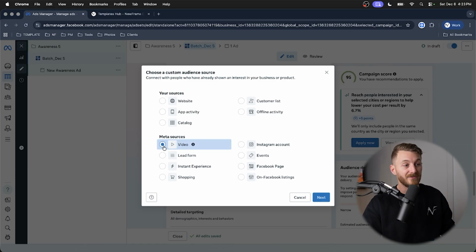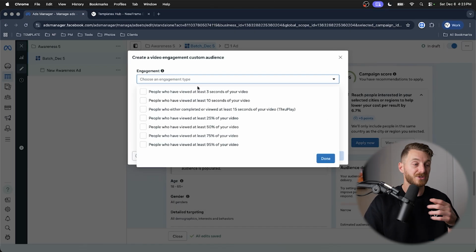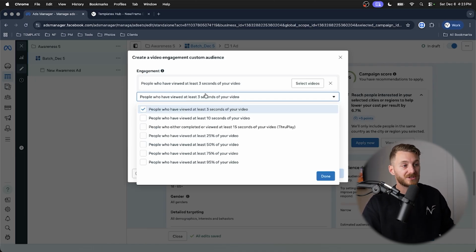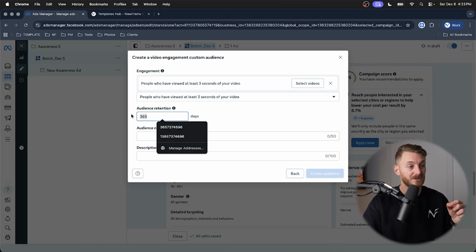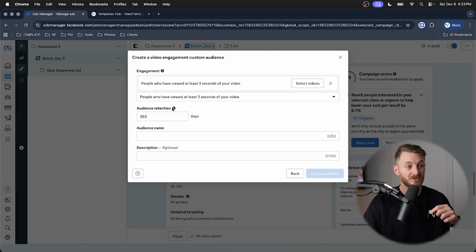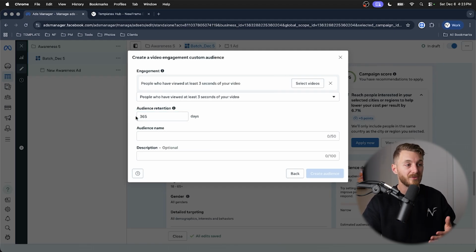And then we're going to create a video. And then this is basically anyone that's watched our video. You can choose whichever one you want, but we want the biggest audience possible. So watched at least 3 seconds. You're going to select all of your videos that you want to actually track. And then you want to choose as many days as possible. So that's 365. And then this audience will be in this ad set that we're trying to target.